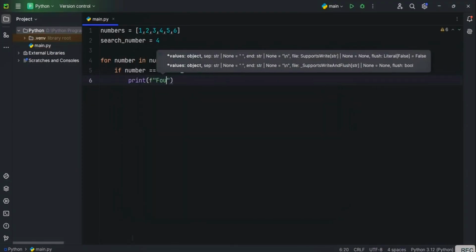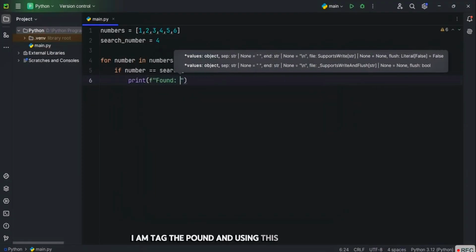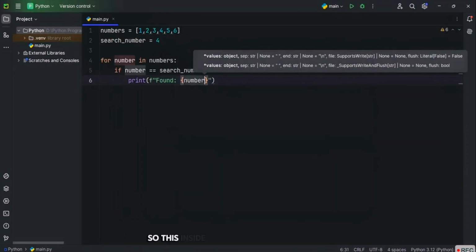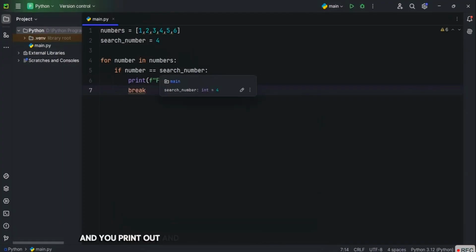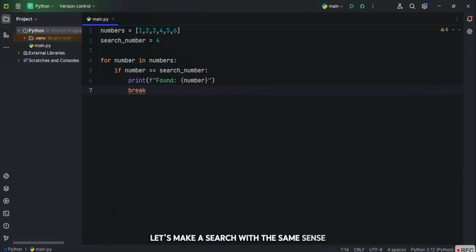Okay, now I'm using the print function with formatted output. First of all I add the f prefix and use curly brackets, and inside them I include the number. Now you can see the break statement and the exit of the loop. This example just iterates through the numbers list looking for the search number. When it finds the number 4, it prints it out and uses break to exit the loop immediately.